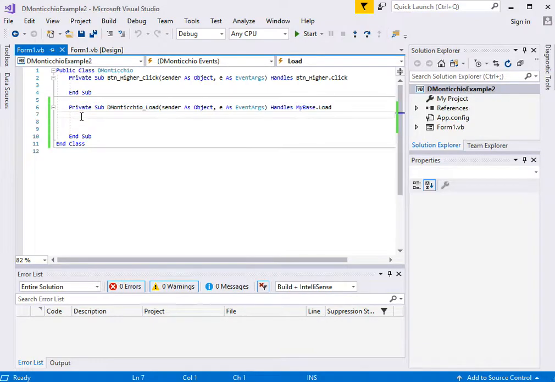So anything between the start of that sub and the end of that sub is what's going to happen at the very first bit of the code. The very start of when the program opens, it will do something. So that's what the load is for. It'll only happen once. It'll happen at the very start of the program. And I'm going to do something.